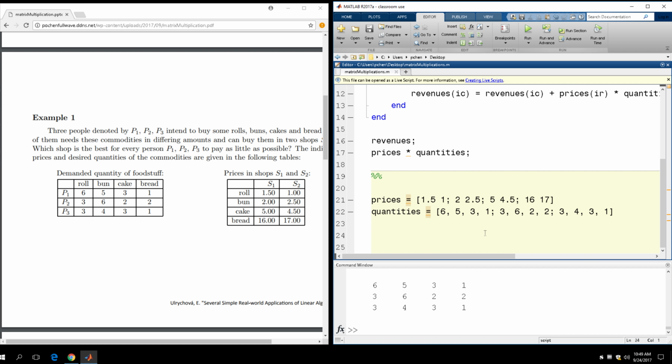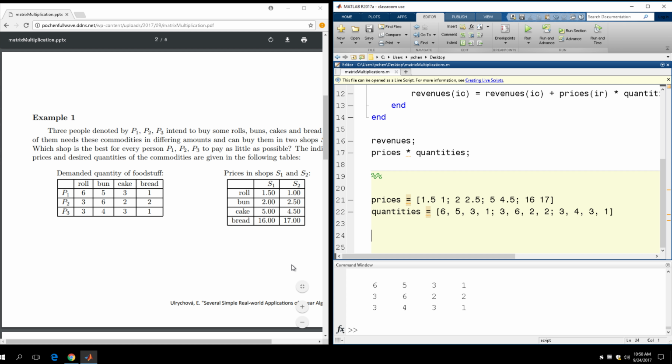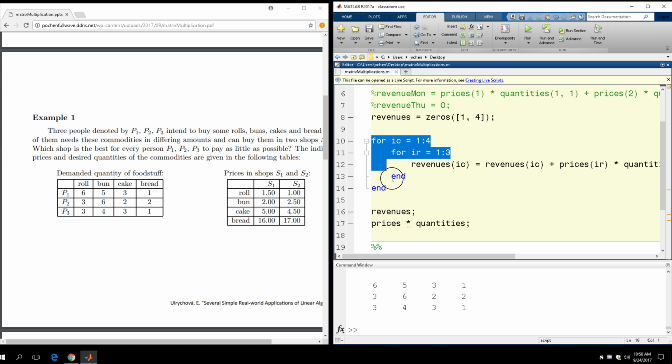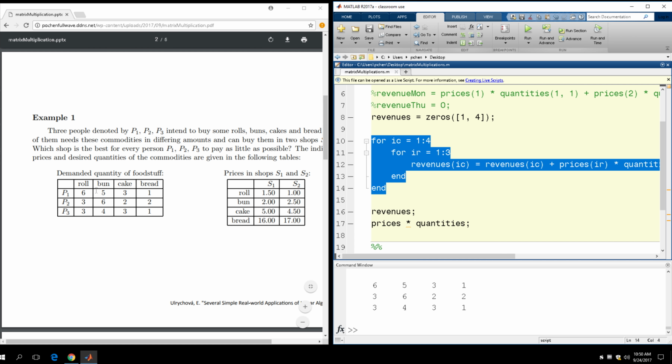Right. So how do we actually compute the cost for the person P1 at the two different shops, right? If we actually look at this particular nested loop, how do we adapt it so that we can compute the costs for person P1 in the two different shops, right?